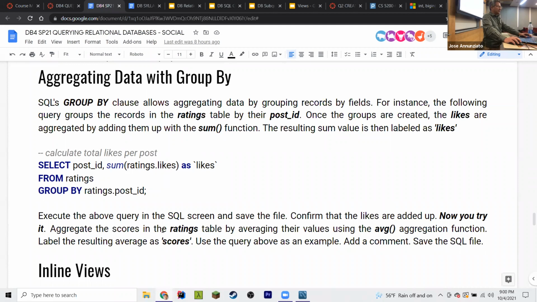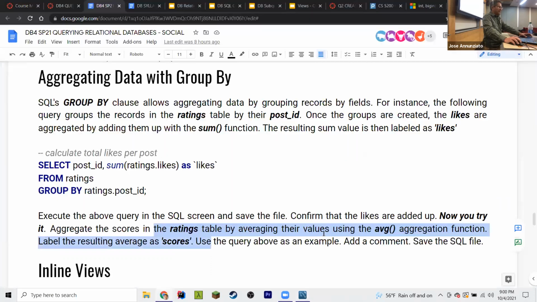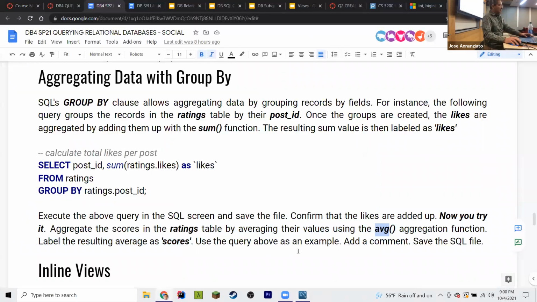And then I ask you to calculate the average score for the posts. So you're going to use the score. Some posts don't have likes and dislikes. Instead, they have a score from 0 to 5. So you can do the average for post number 1. It's just the average of 3, 4, 5, and 5, using the AVG aggregate function. I'm using the sum aggregate function, and you're going to use the average aggregate function. Same thing for the other posts, so basically the average per post.